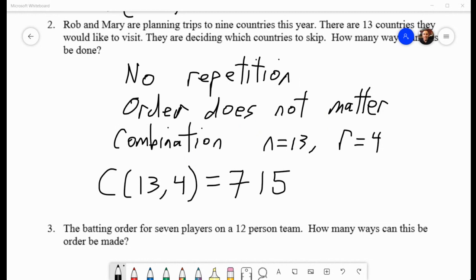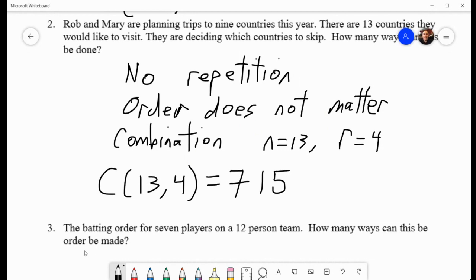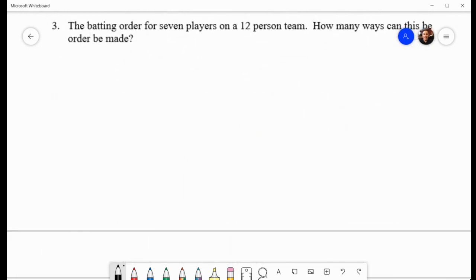Okay, so for number 3, let me move it down because they probably can't see that. Here we go. So for number 3, we have the batting order for 7 players on a 12-person team. How many ways can that order be made?